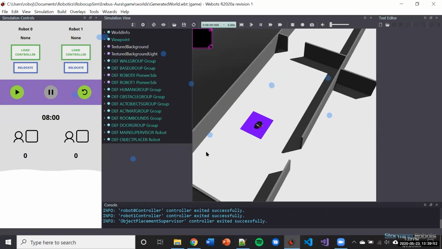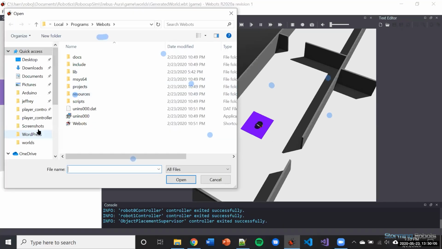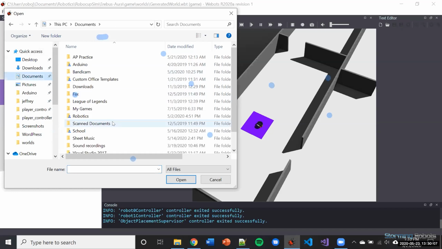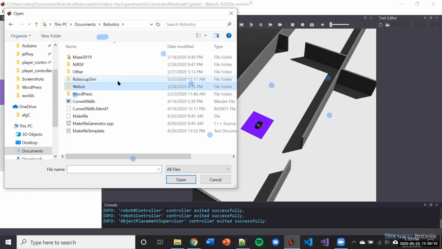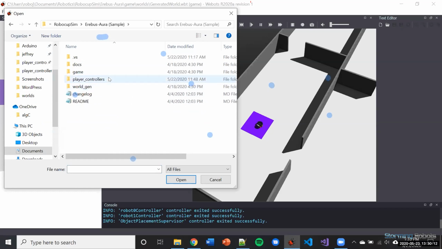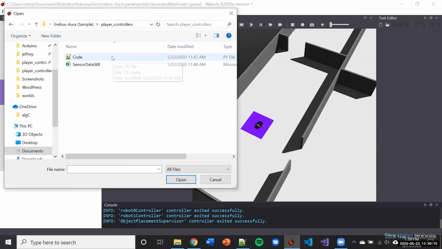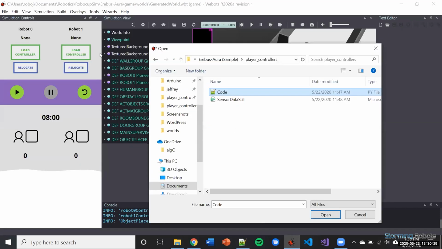okay, so remember when I loaded my controller? Let's say your code is just one file. That's the easiest example. Let's say my one code file is just this file. Then that's simple. You would want to save your code in player controllers, and that way, when you load your code, you would just load this code in.